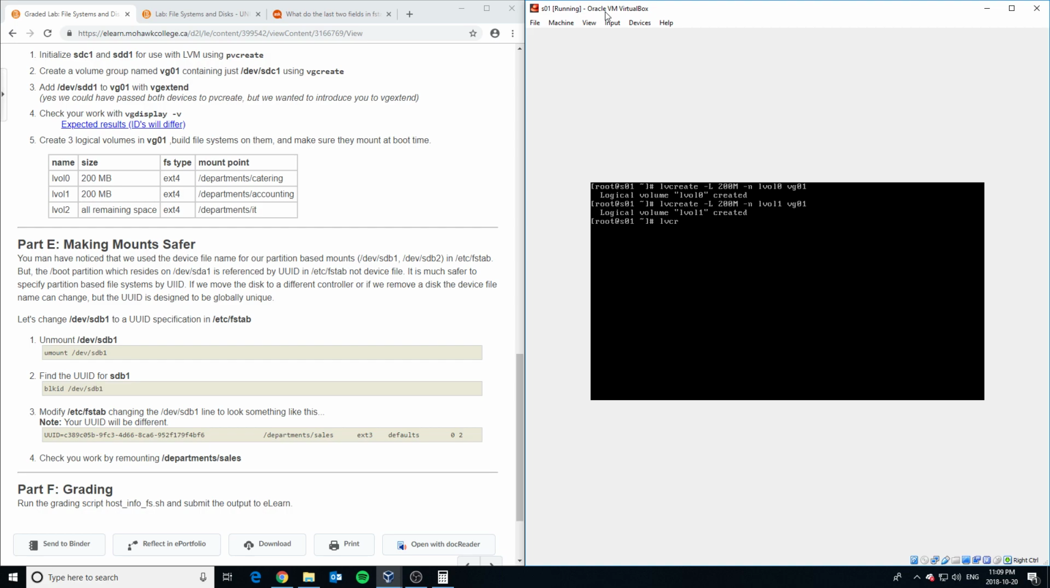We're going to say lvcreate -l 100%FREE -n lvol2 vg01. So what that does is the small l says don't look at actual numbers, look at percentages, and we can say 100% free. So everything that's free, put into lvol2 from vg01, and if we hit enter, it created perfectly. So that is how we do this one.